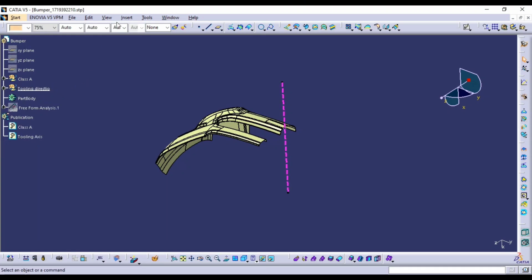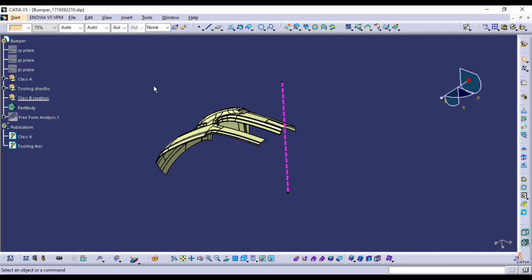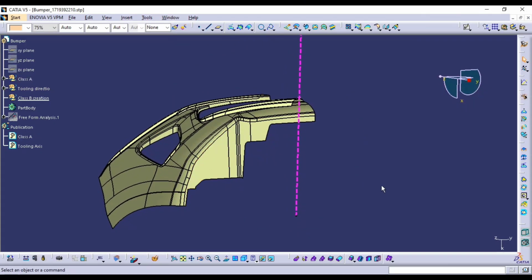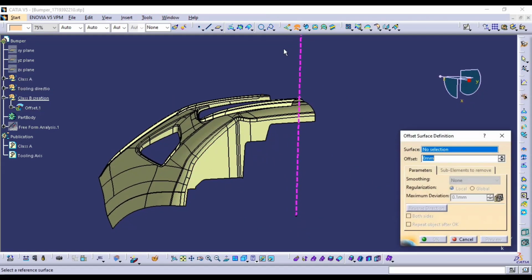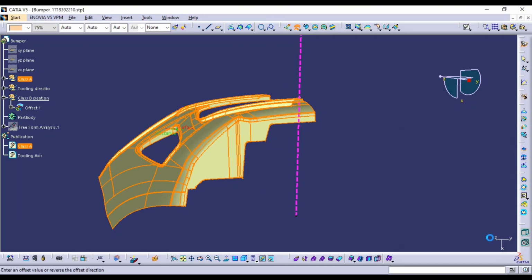So now we will go ahead with the class B creation inside the geometrical set. In the class B creation, we will be taking the offset of the entire surface. Select the offset, select the surface, and make sure it is 3 mm thickness. Click on preview.